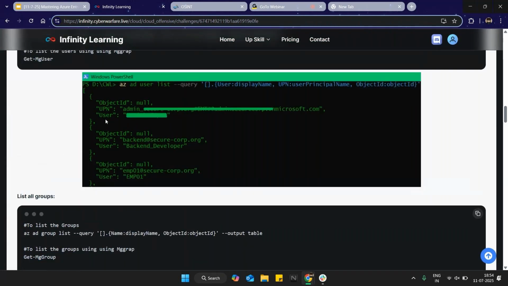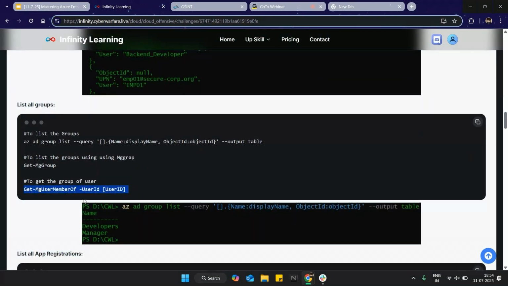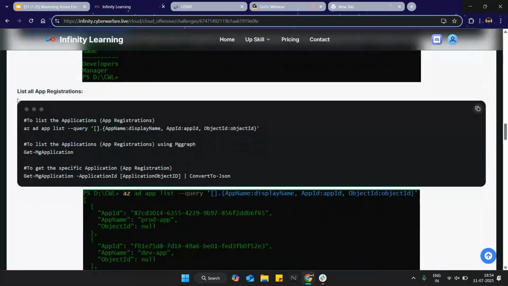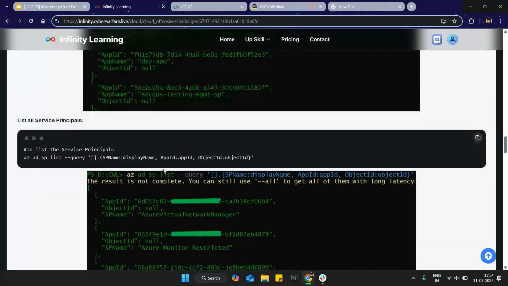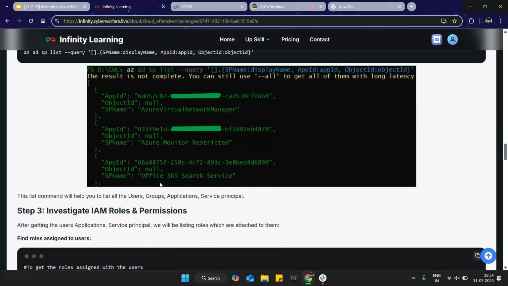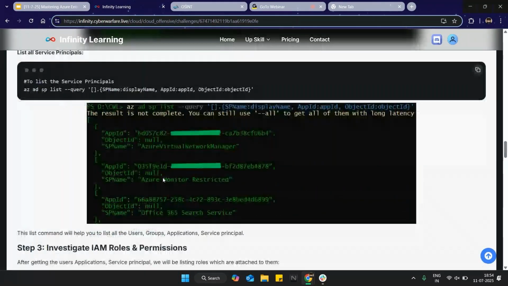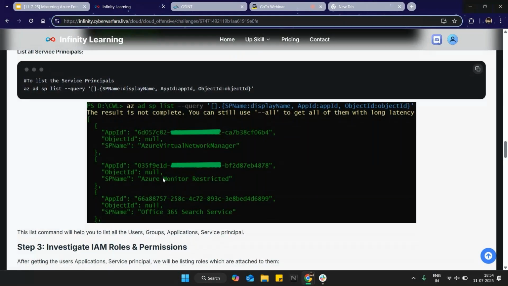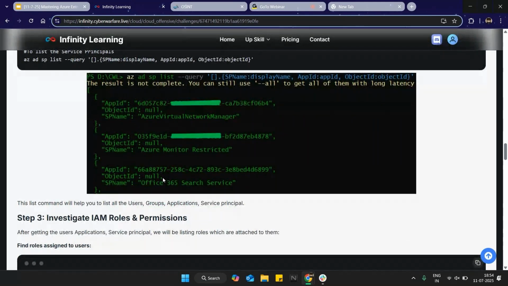From here we'll get the user ID, and we will find which group this user is in, like here you can see. Now, this will list all the app registrations, and this will list all the service principals. Here we have given the complete write-up of how we can solve it. This is not just straightforward to the flag. You will perform the initial access and the enumeration. Then in some challenges you might need to do privilege escalation to get to the final thing.